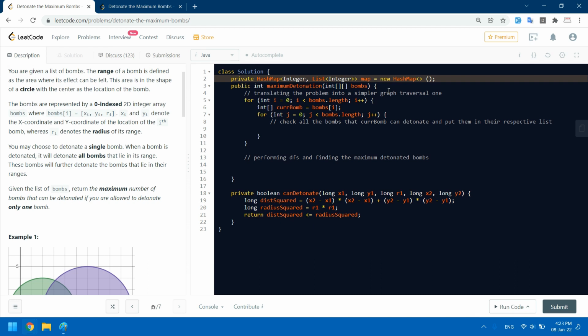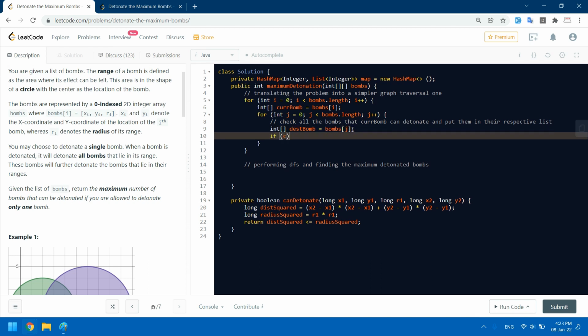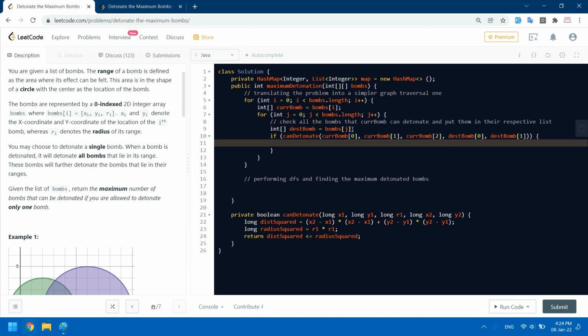I'm gonna map these bombs into my hash map. Therefore, I will take the dest bomb, and it will be equal to bombs[j]. And if I can detonate the dest bomb from the current bomb, I will add it to it. So I will check if can detonate current bomb 0, current bomb 1, which are the x and y, current bomb 2, which is the radius, dest bomb 0, and dest bomb 1. So if I can detonate dest bomb from current bomb, I will add dest bomb to the list that corresponds to current bomb.